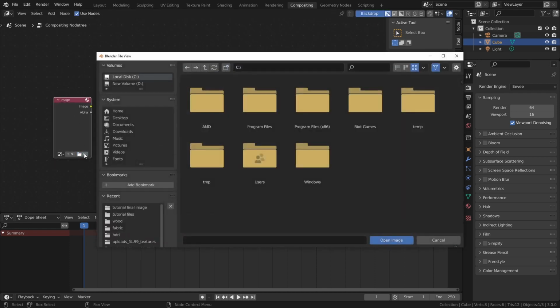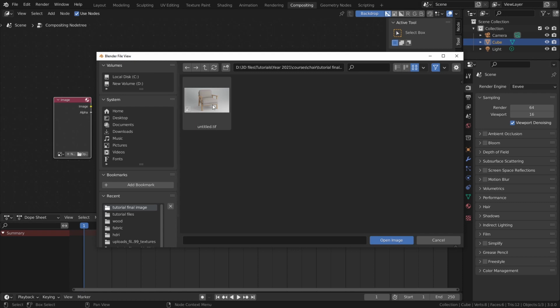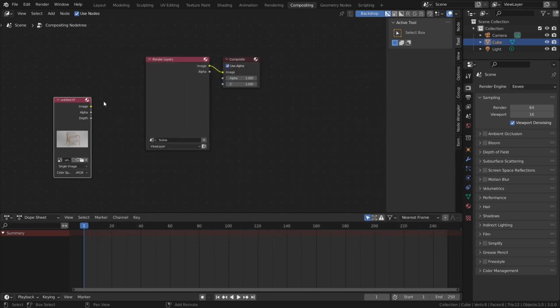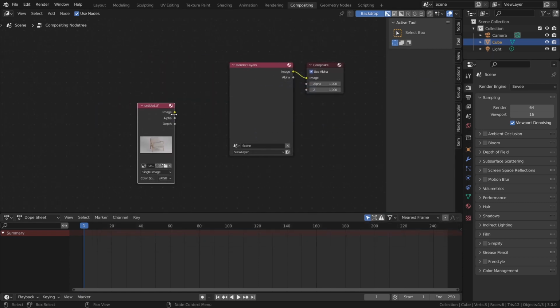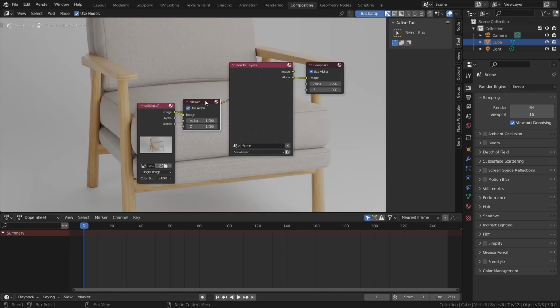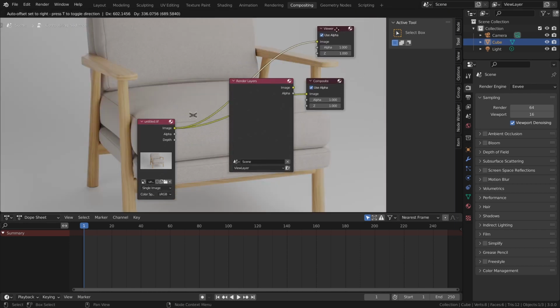Here we can open your last image. And right now we have this image here. So you can just drag it into the composite, but we still cannot see it. If you hold Ctrl and Shift and then left click on your image, you get this viewer node.